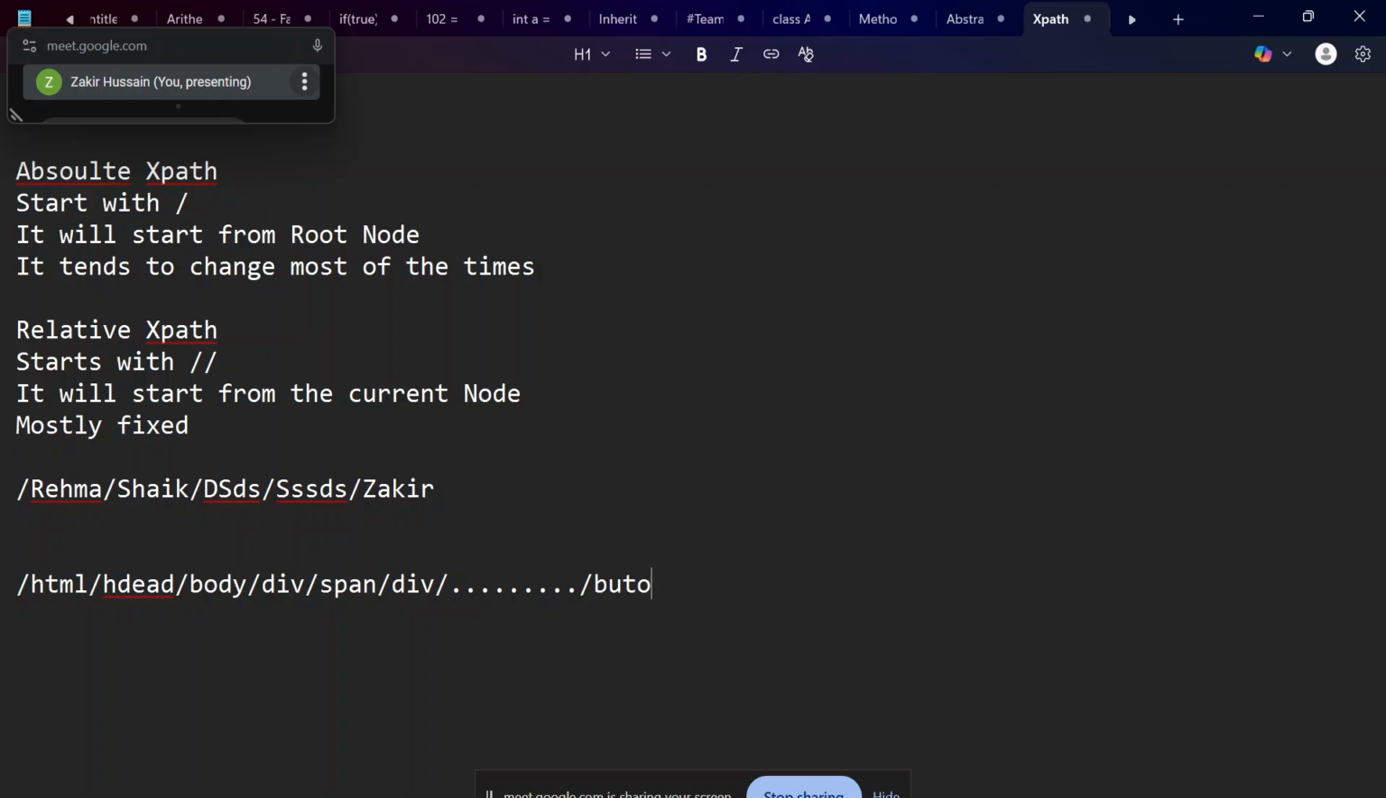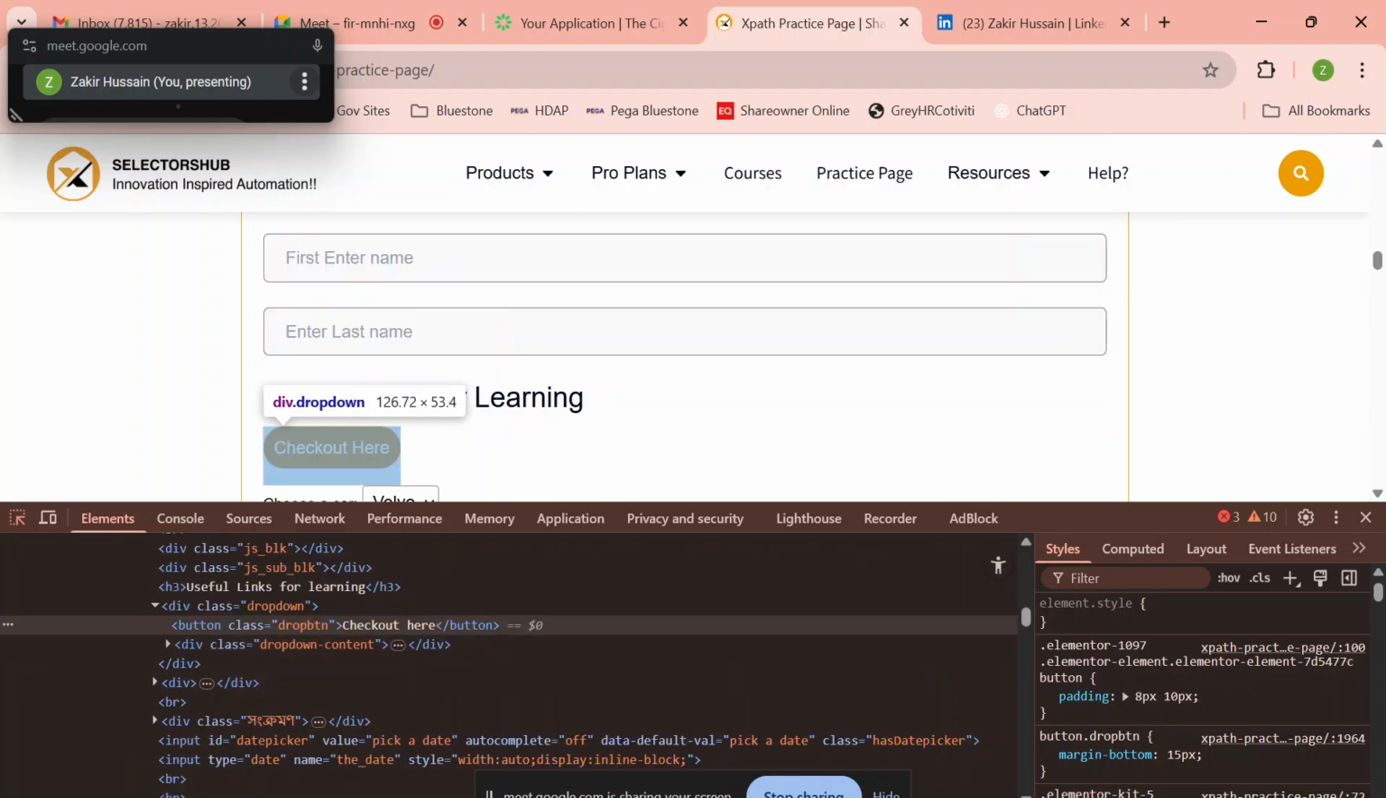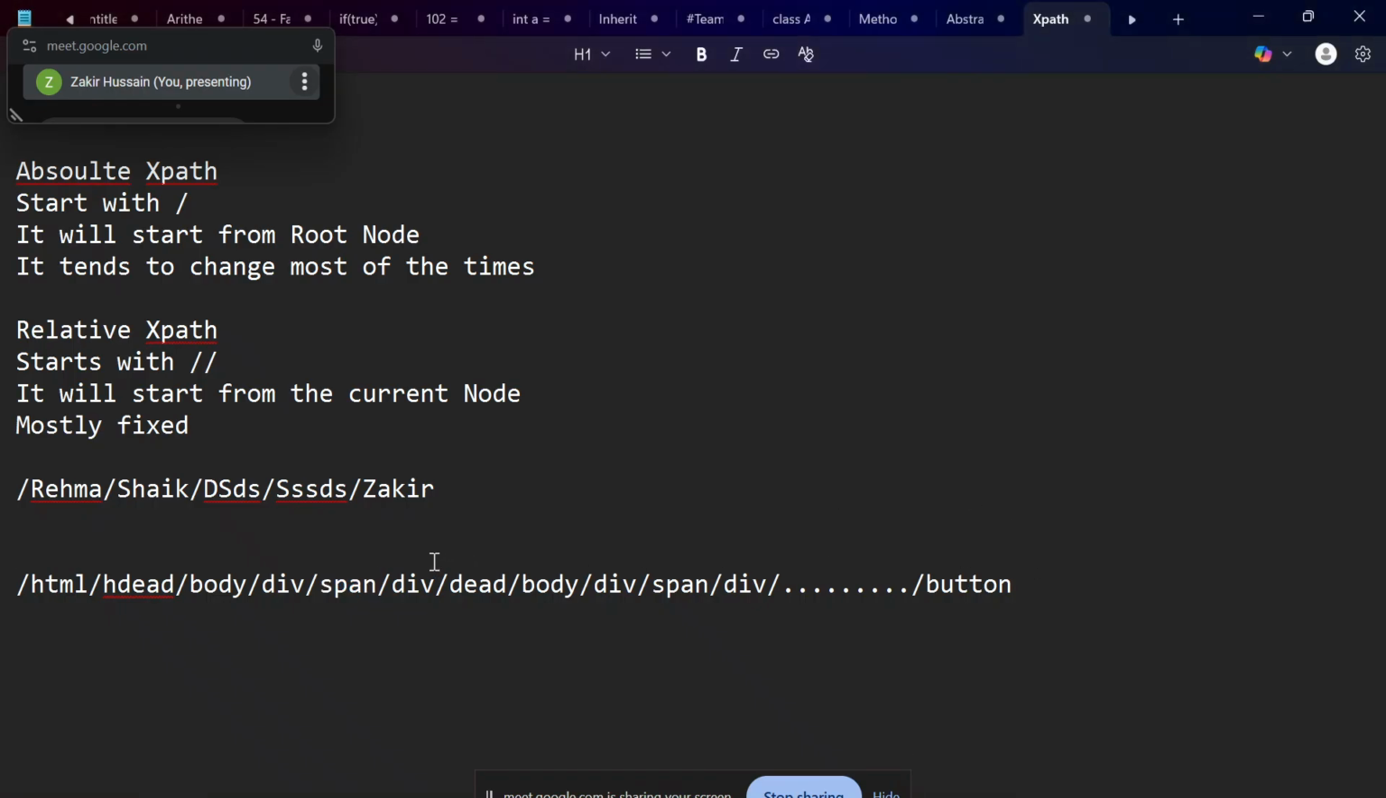Now, hey Zakir, this is also one XPath, right? You can still use it, yes. But what will happen is, I have just written a few tags here, and in real time there will be some n number of tags. So if anything changes, for example, a developer at a later point of time comes and says, hey, let me add one more text box here, then this XPath will fail.